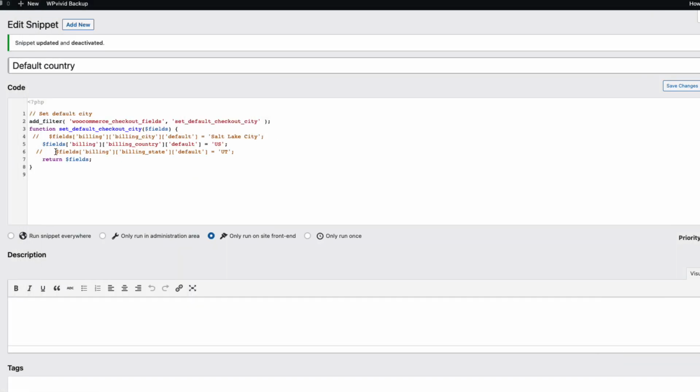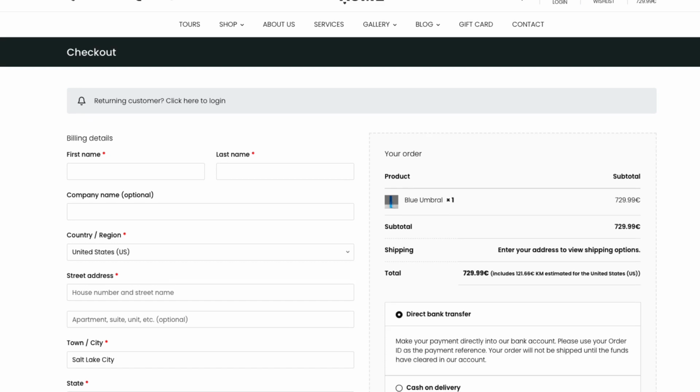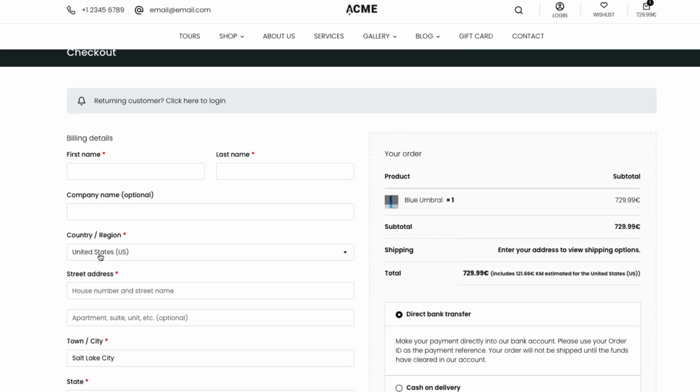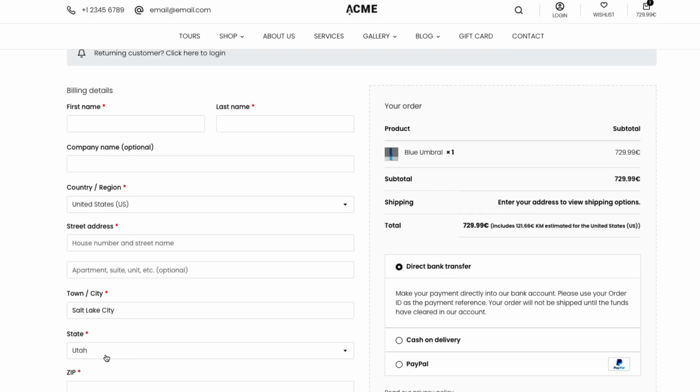Well, we can do that by adding those two fields here. Salt Lake City as a default city, country, and state. Choose them as you like. So I'm going to save it, refresh it. And as you see, United States, Salt Lake City, Utah.